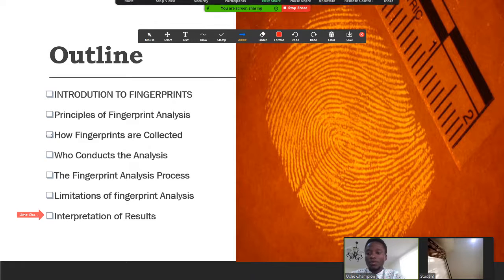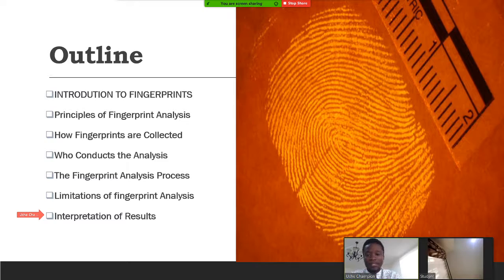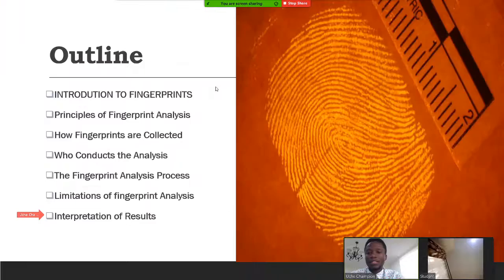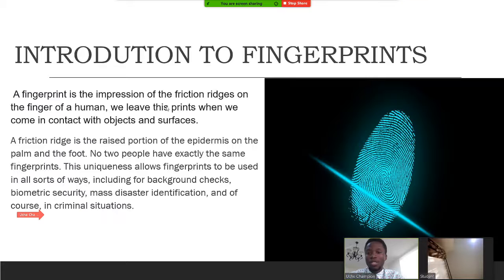So with that, with my annotate, okay, yes, this is it. So you can close it. And our next slide. So now we're going to the introduction. Fingerprint is the impression of the friction ridges on the finger of a human.